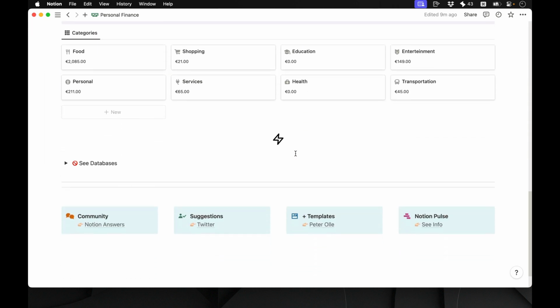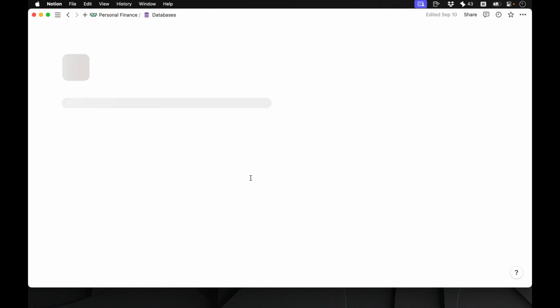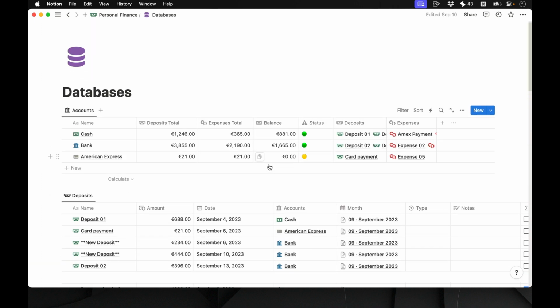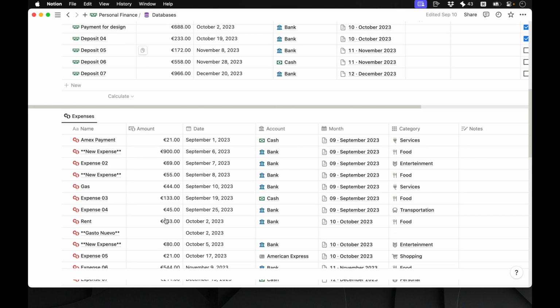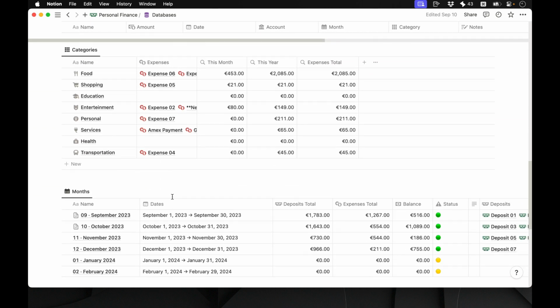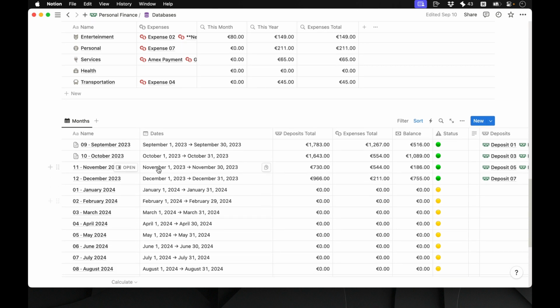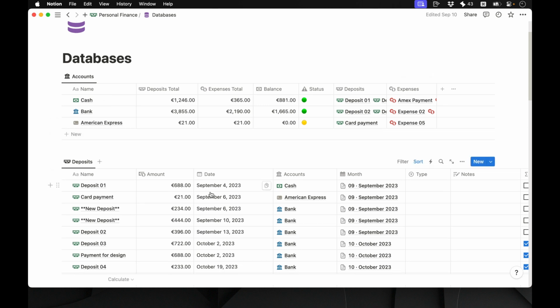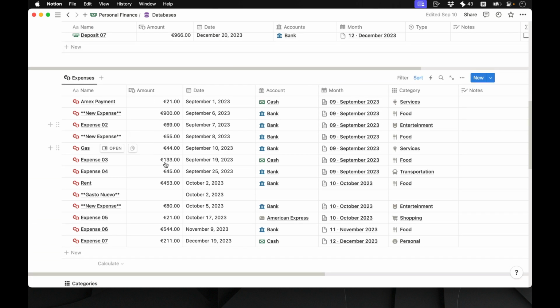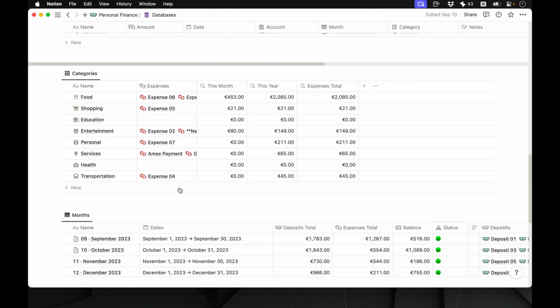The system comes, I will show here the databases, and you can see it comes with 3 accounts. These are just deposits, these expenses, the categories, and the months. You can add as many accounts as you need. Everything is automated. You just need to add the name. Deposits and expenses, well, when needed. Categories, again, you can create as many as you need, and everything else is automated.